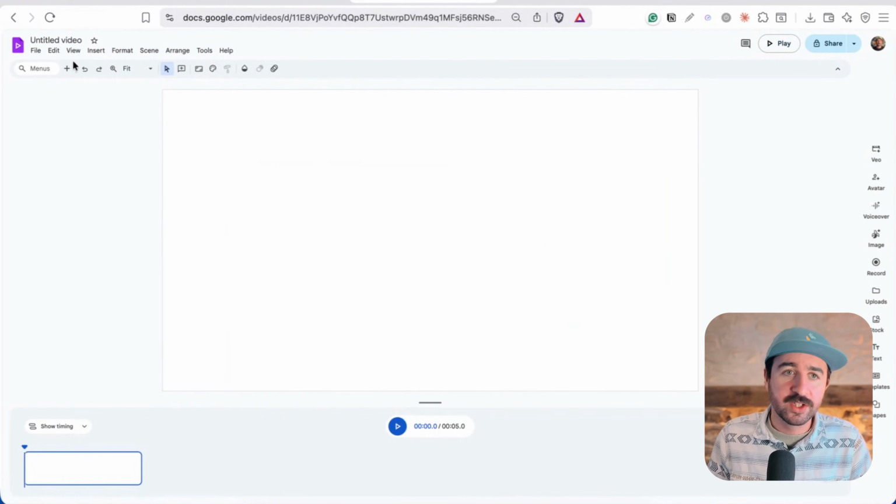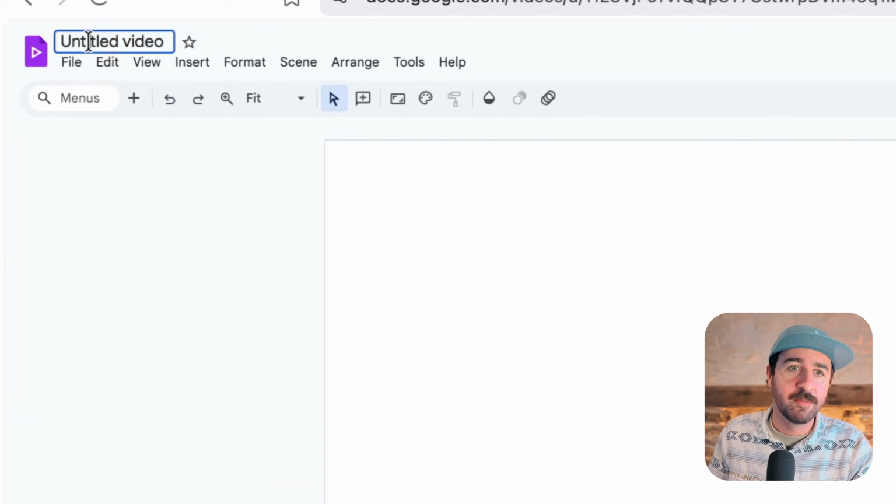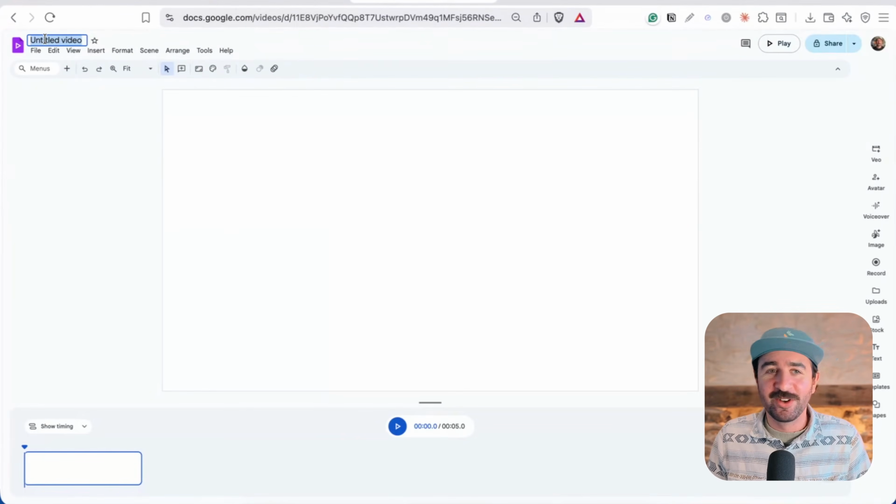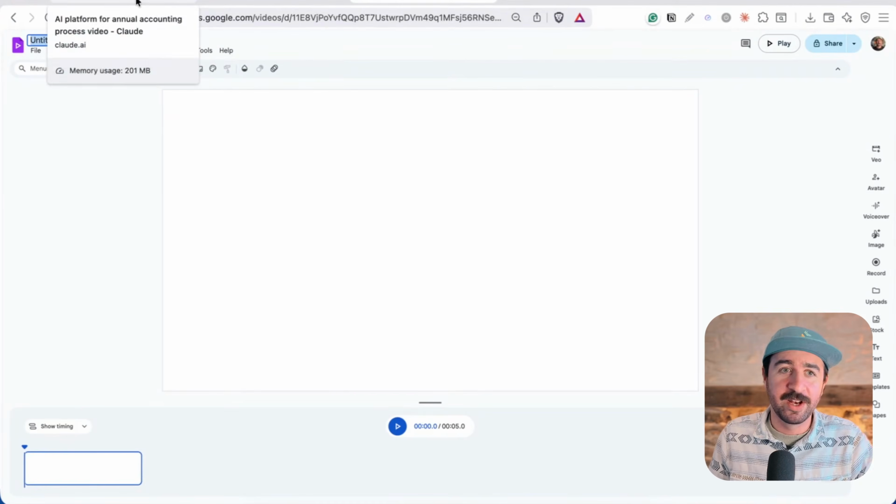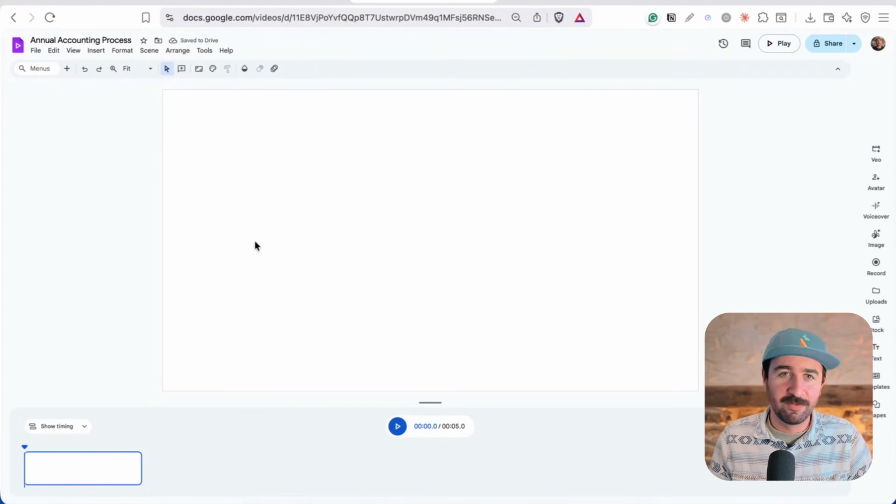So first things off, let's orientate ourselves a bit. In the top left here, you'll see we've got the name, like any Google file. We can put a name in here. I'm going to make a video to show you how useful this is that helps explain an annual accounting process. For example, if you run an accounting business or financial business, you might want a nice explainer video that you can send to your customers to explain how you operate and how you run your processes. So we'll name the file there.